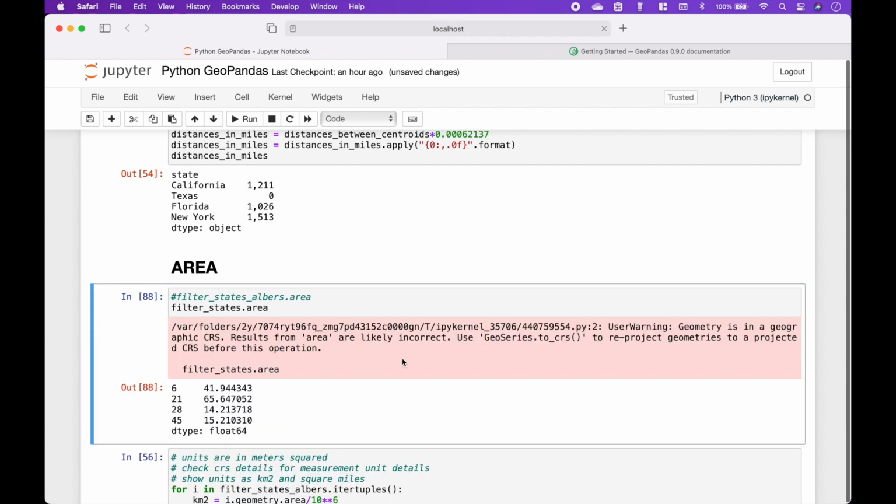And you can see we get a warning. It says geometry is in a geographic CRS. Results from area are likely incorrect. And it says use GeoSeries.to_crs to reproject the geometries to a projected CRS before this operation. So that's what we have attempted to do, to use to_crs to change it from geographic to projected.